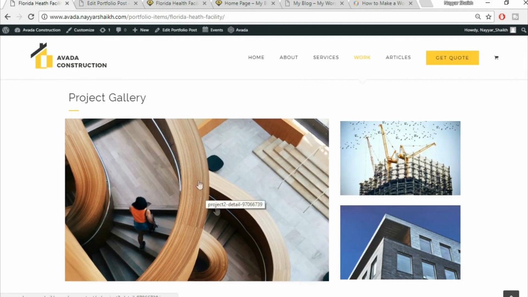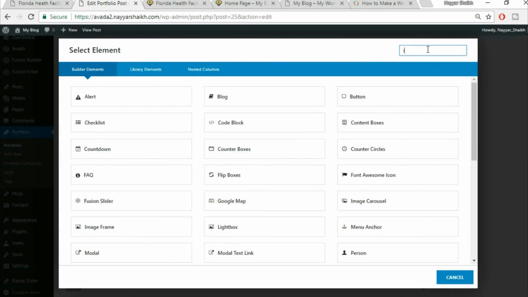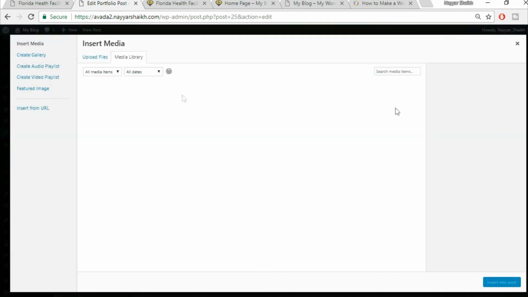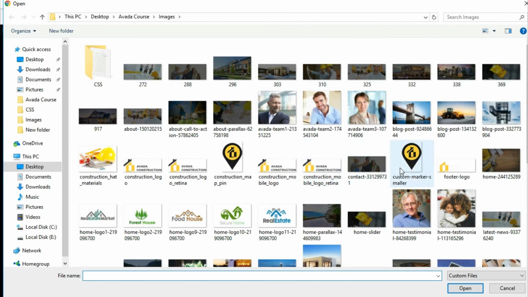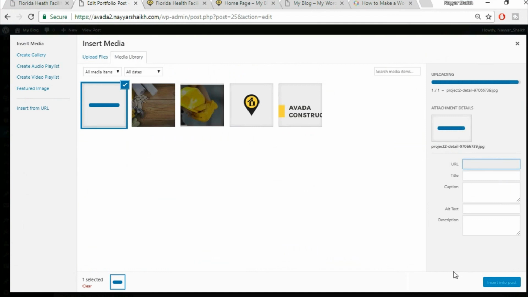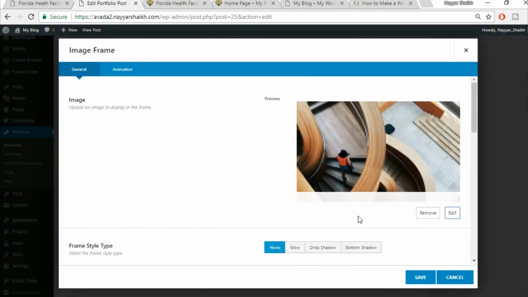So in 2 by 3, this is the image. So let's click on this add element and search for image frame. Select this image frame, upload the image, upload files, select files. Let's see what image that was. This is the image. Select this, click on open, and make sure in this size over here, full size is selected. Okay, click on insert into page.